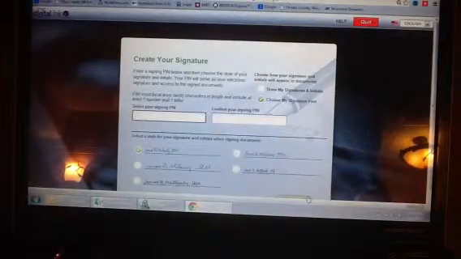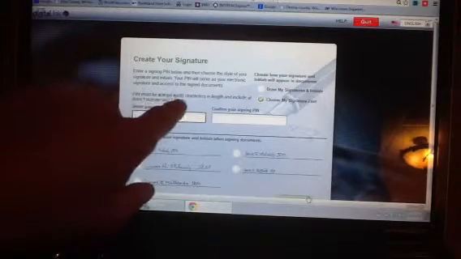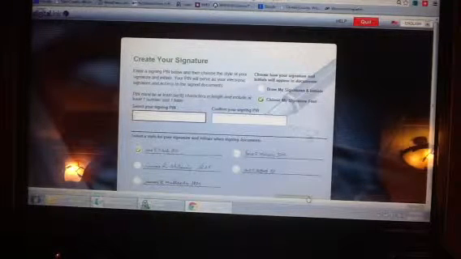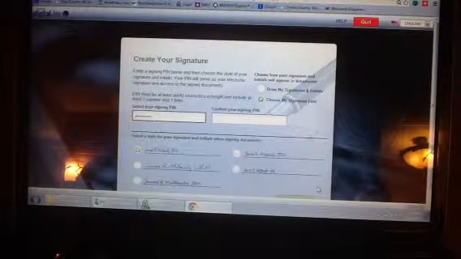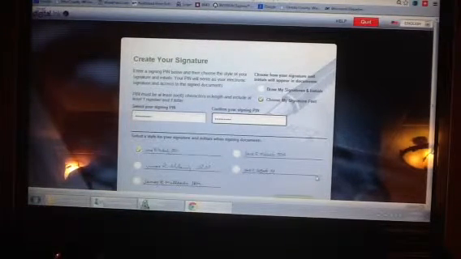Next window is creating your signature. First thing I got to do is select a pin. It says at least 6 characters and include 1 number and letter. So I'm going to do that. And then you can choose what your signature looks like. I'll actually choose, say, this one looks nice. Actually, I like this one.